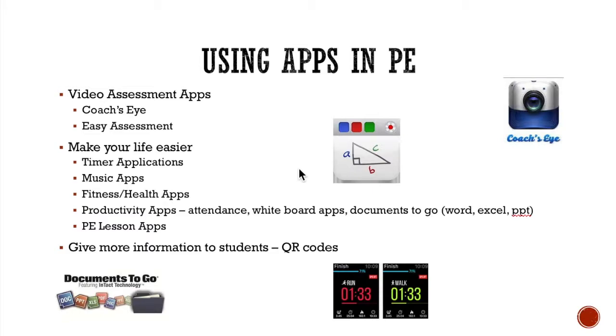So these don't really have anything to do with assessment per se, but they're all kinds of apps that you can use to help motivate students and really just to make your life easier so that you can keep on track and run a quality physical education class. So, one of those apps is called Timer Applications.